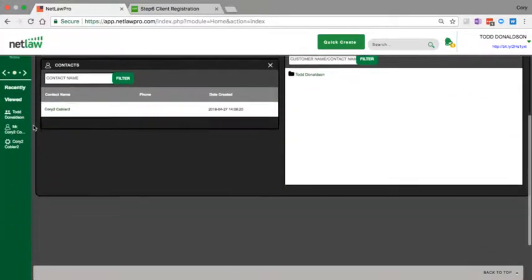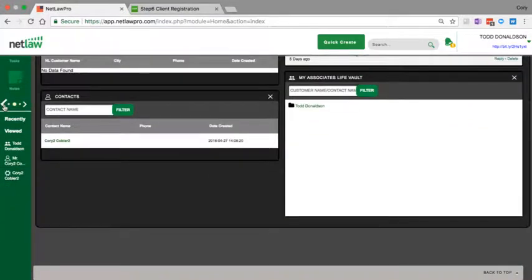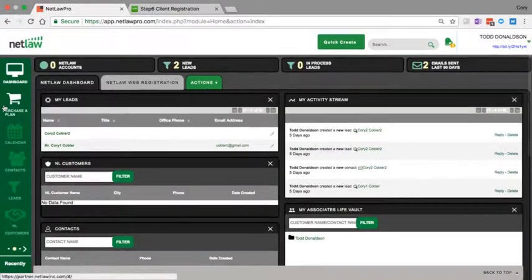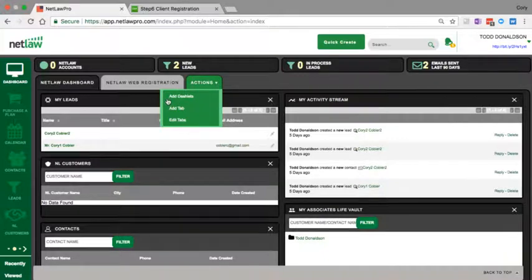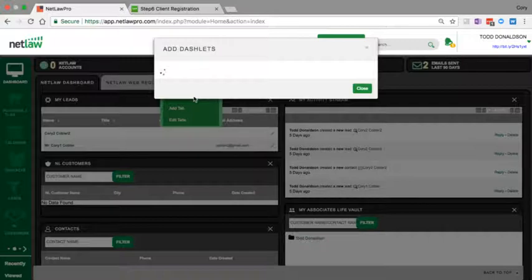All right, let's get back to where we were, and I'll go through the initial flow of this. So we've talked about the NetLaw dashboards. We've talked about the NetLaw registration. Under actions, we have here our Add Dashlets Marketplace. Right now it has a list of generic dashlets that can be added to your dashboard.